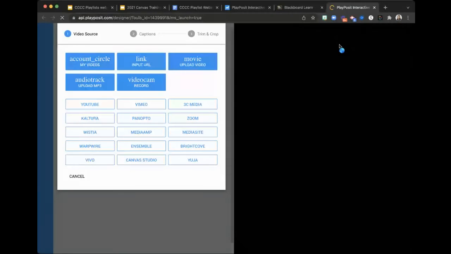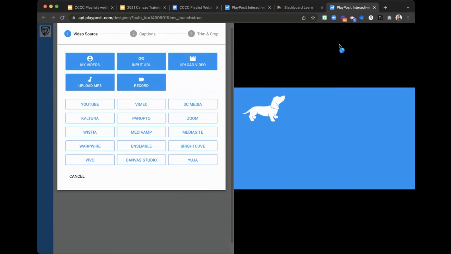All right, the Designer is where the magic happens. This is where you will go to actually create all of your bulbs. Your first step in creating a bulb, though, is having a video that you'd like to use. So we'll take you to a screen that allows you to choose your video source.